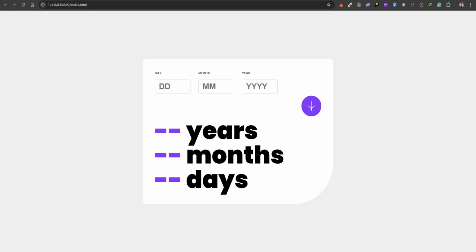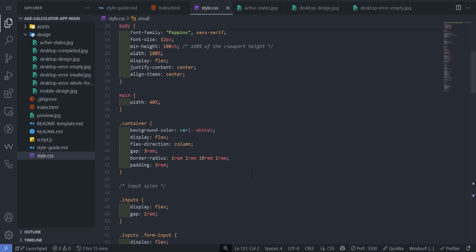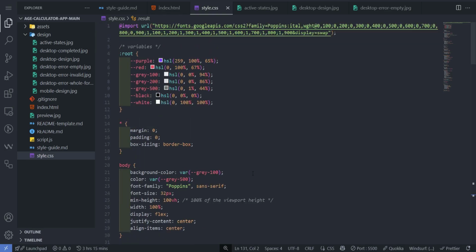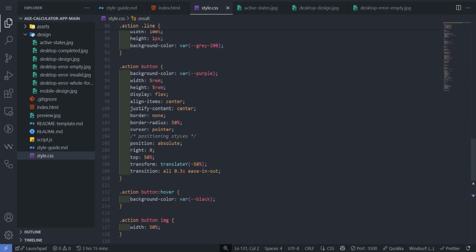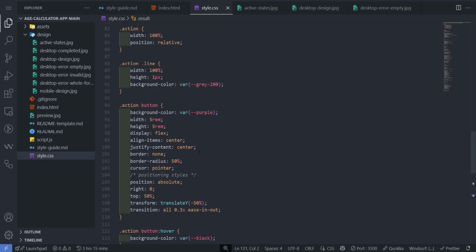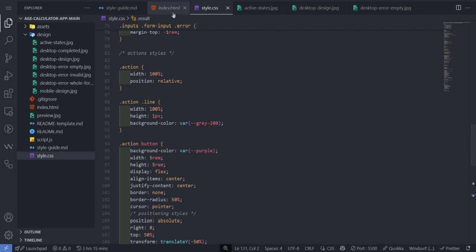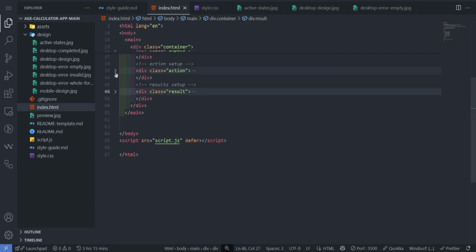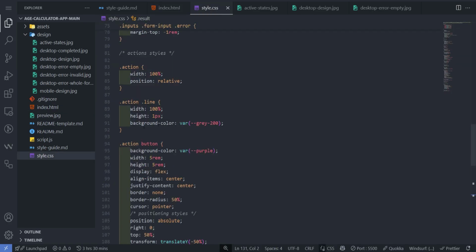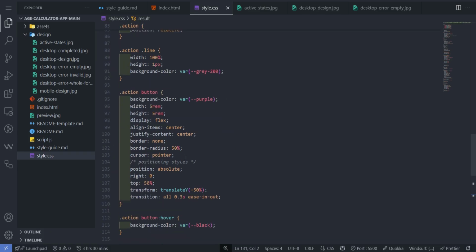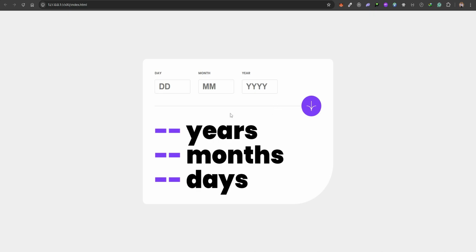Okay. Before we move on to our JavaScript, I remembered I said I wanted to explain briefly the concept of positioning. Where did we even do positioning? I think it was in our action. Yes. We gave our action a position of relative, and then we gave our button a position of absolute, and with that we're able to position it very well on this.